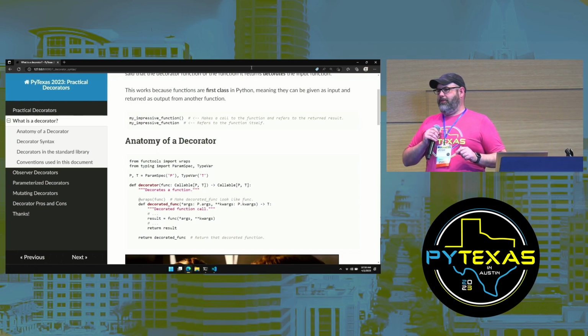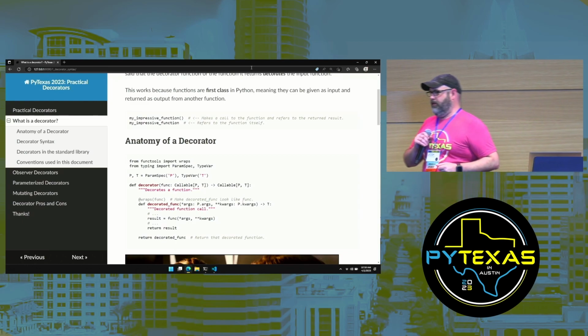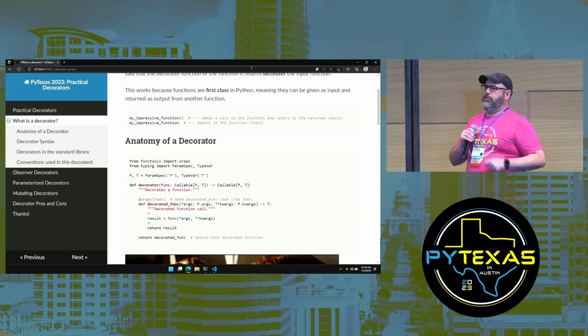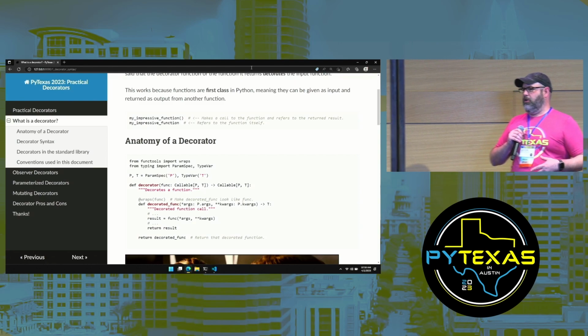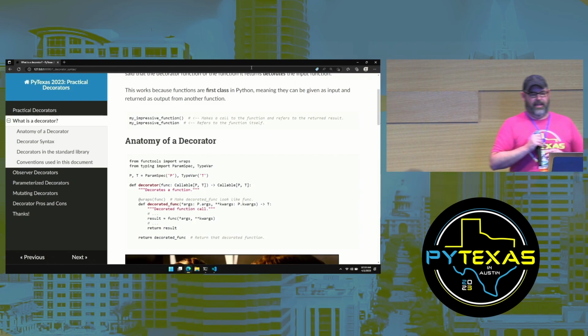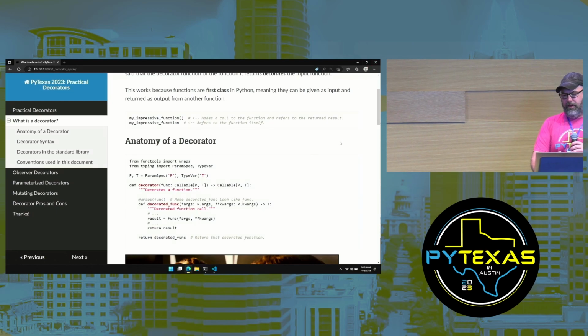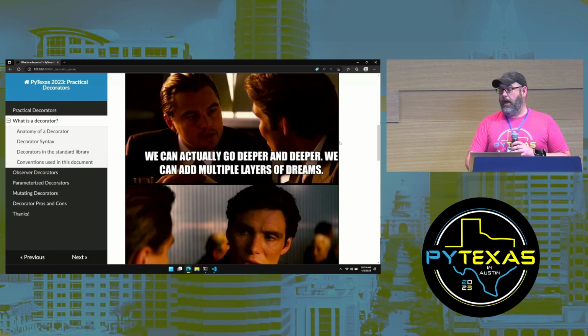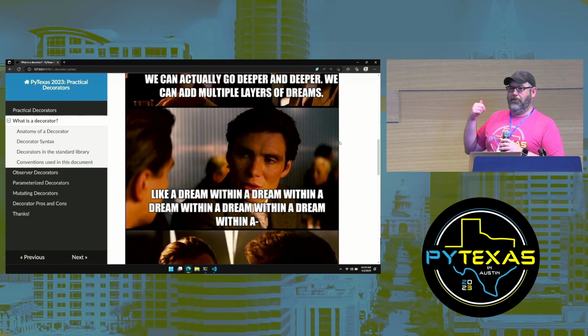It means you can do things like intercept inputs to the wrapped function. You can intercept outputs. You can take action before or after the wrapped function call. You can do all kinds of really fun things in here, and I'm going to show you a few examples. But this is, in the simplest terms, what a decorator looks like. And yeah, we can go deeper, like a dream within a dream within a dream.